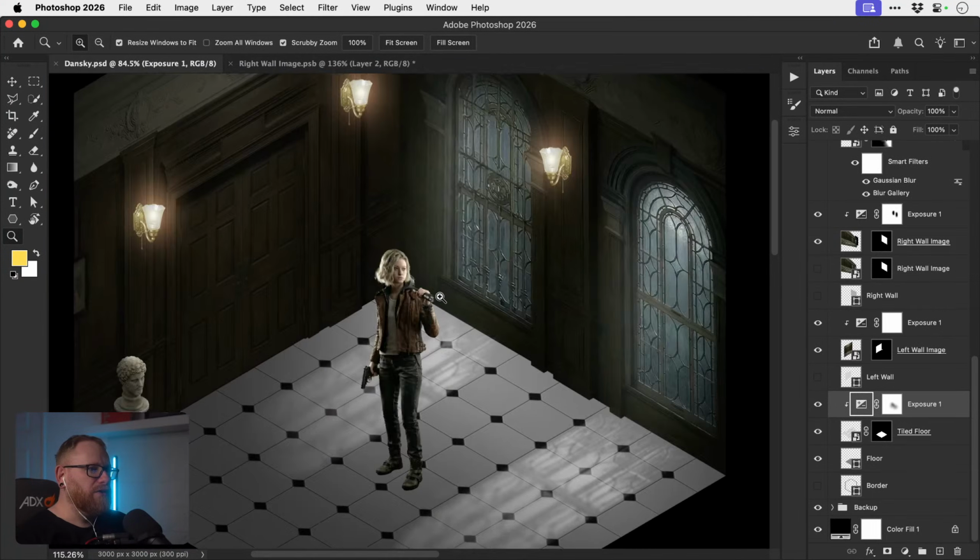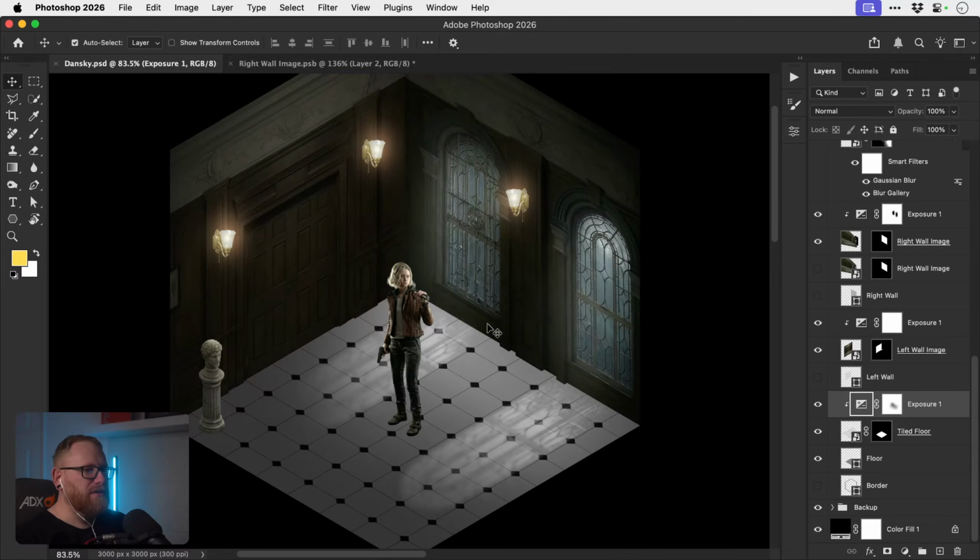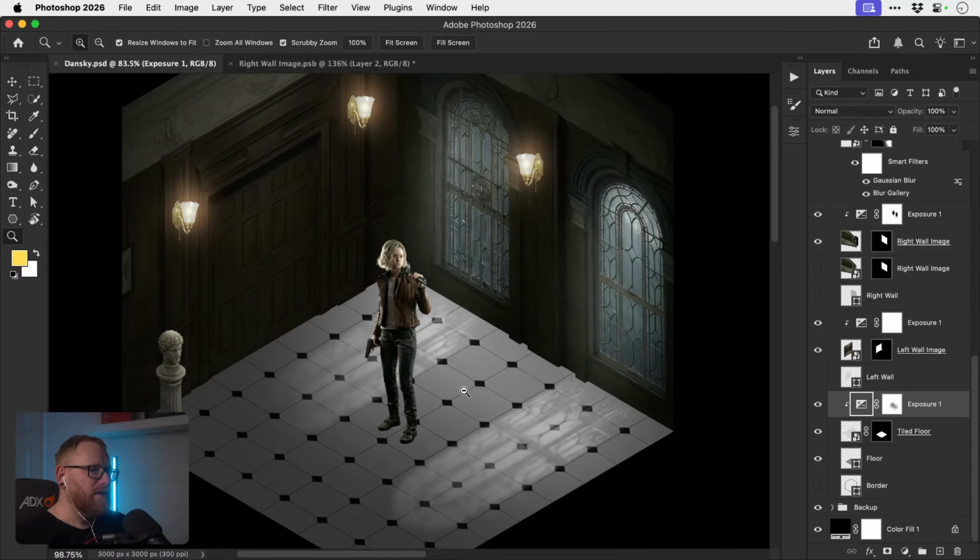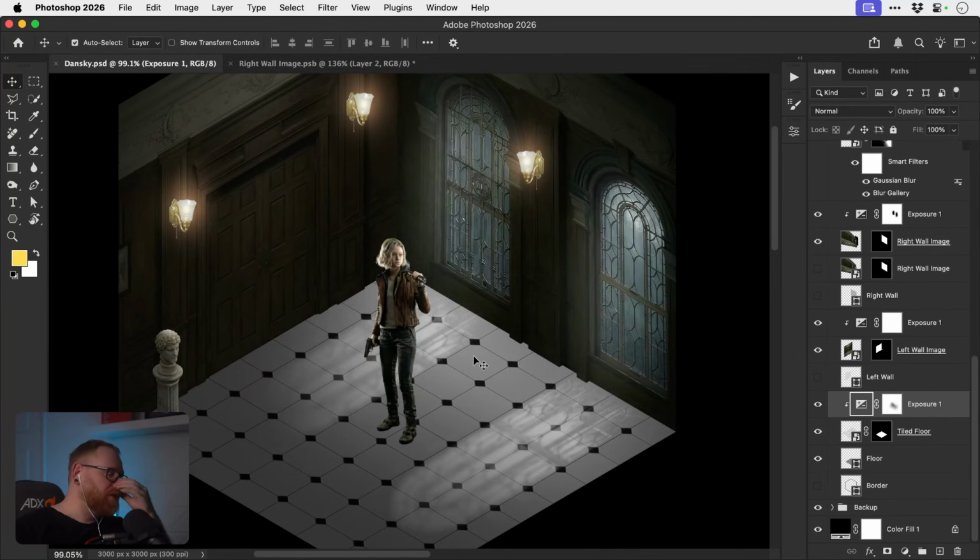And she's got a torch. We definitely got to give her a torchlight. And we need some dirt on the floor. Floor's too clean. We need dirt. I need a dirt texture. Dirt and grease texture.